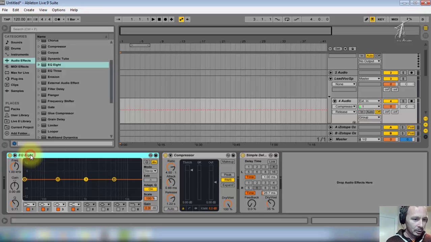My EQ: I don't sing in the lower sub bass range, so I would change that to 1. I take it right down like that, and you can see I'm dropping it all off, just below the 100 there. I know I could use a low pass or a high pass filter, but I like to do it that way.